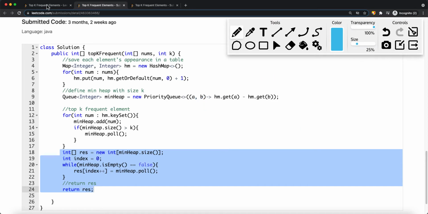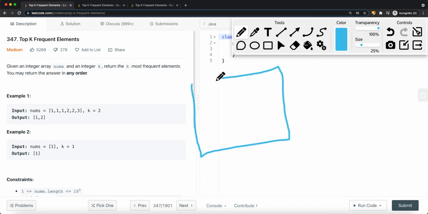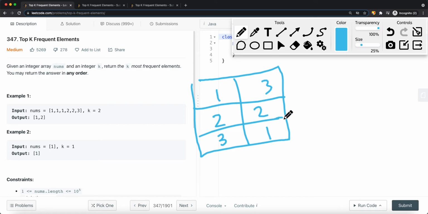So how can we further improve the solution? How can we improve the time complexity? To improve it, we can use something called bucket sort. With bucket sort, we're going to do the same thing at first: keep track of the number of times each element appears. So 1 appears 3 times, 2 appears 2 times, 3 appears 1 time.